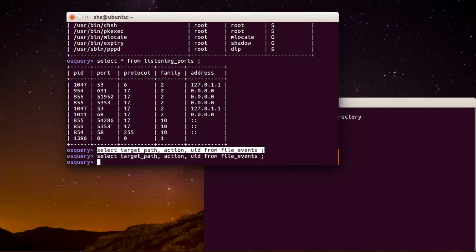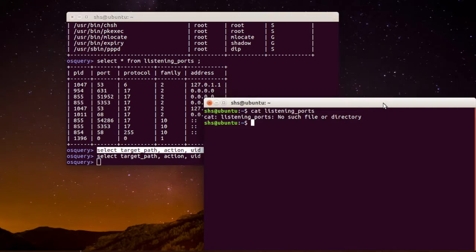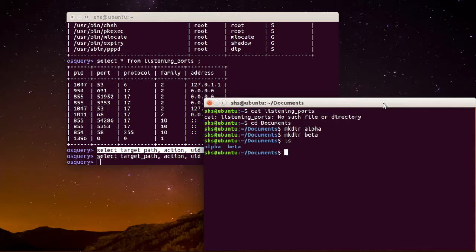Once you hit enter, you see nothing's happened. So what we're going to do over here is move into the documents folder, and we're going to create a couple of directories in documents as well as a couple of simple files for the purposes of this, so we can see exactly how OSQuery handles it. So I'm going to make two directories here, alpha and beta, and then I'll move into each one of them independently and add a couple of files.